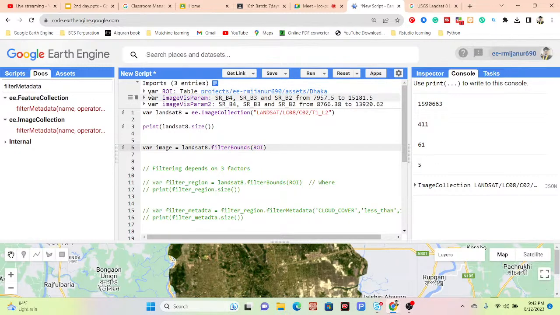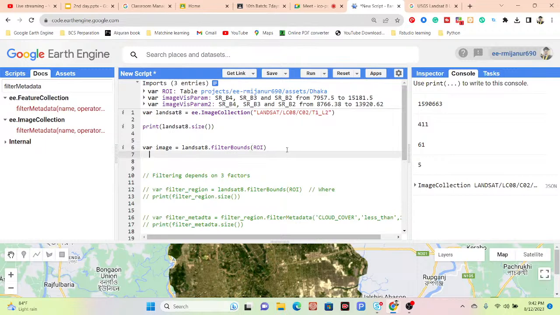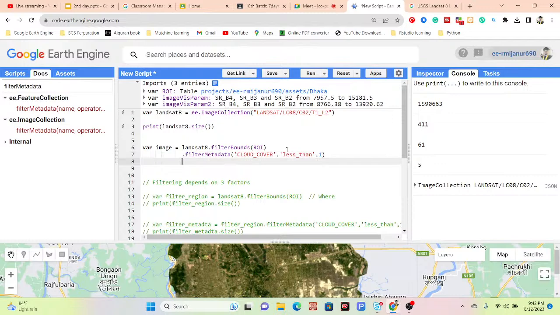Okay, because Dhaka city stored the ROI in variable. After that, I can simply put here the how. How I filtered that. For that, I need to use here the filter metadata function. This time, I need only images with not more than 1% cloud cover. So just put here the cloud cover, and put here the operator less than, and set the value. Suppose 1.